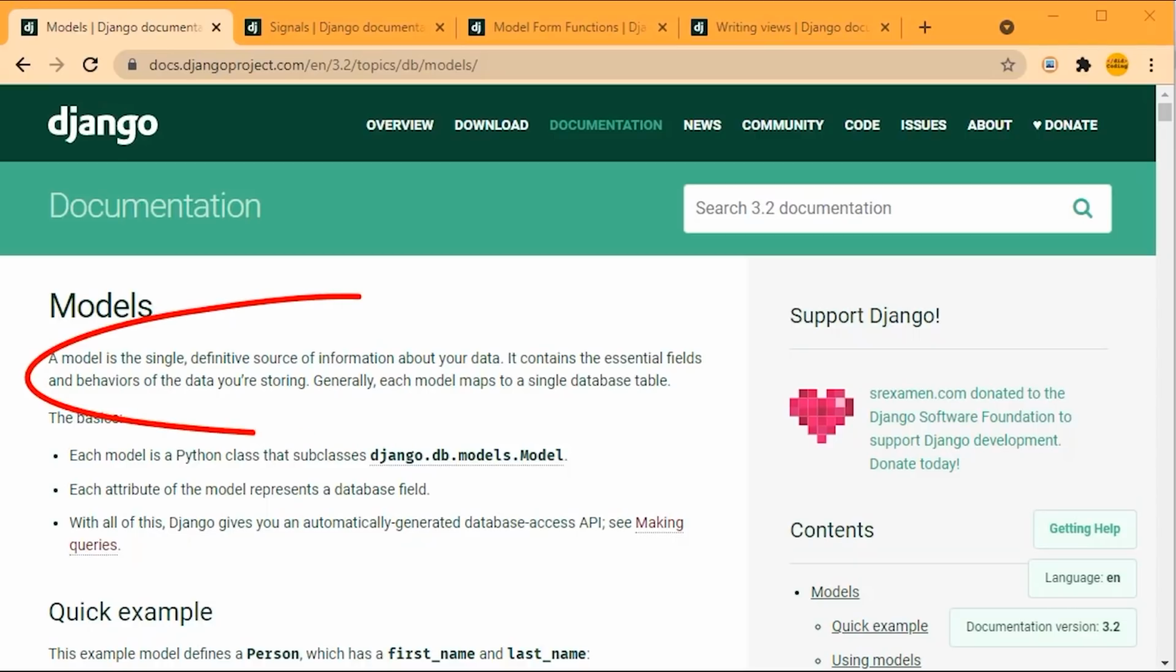A model is a single definitive source of information about your data. It contains the essential fields and behaviors of the data you're storing. Generally, each model maps to a single database table. So models translate to database tables. Like I said in the last video, we'll be using SQLite. That comes straight out of the box of Django. You can upgrade to something like PostgreSQL, but we're not in this app.